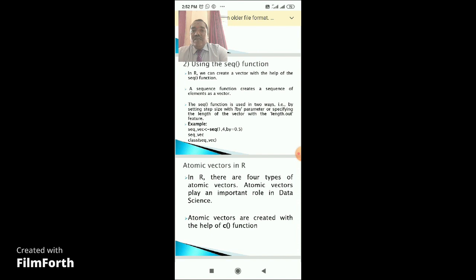So seq_vector is the name of the variable. We assign the function seq to the variable seq_vector, seq(1, 4, 0.5). We can store the values from 1 to 4 in the vector at an interval of 0.5.